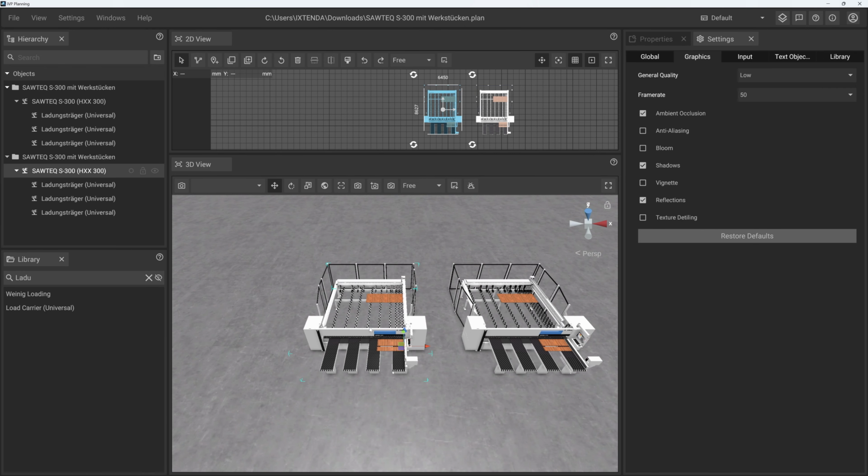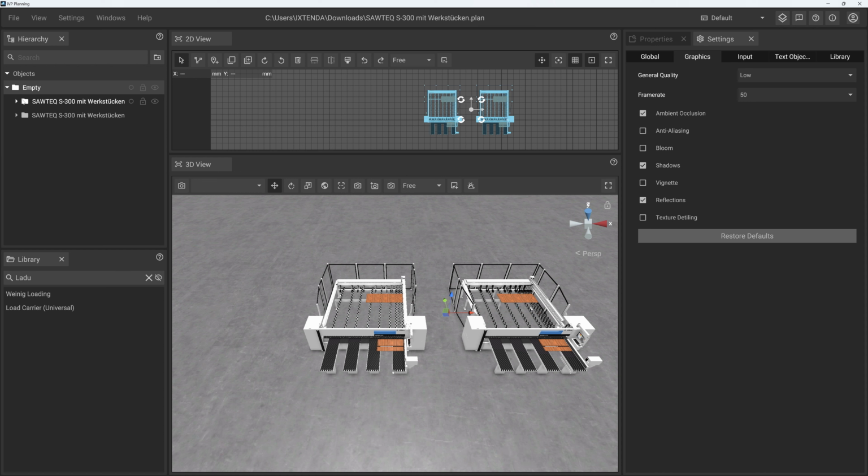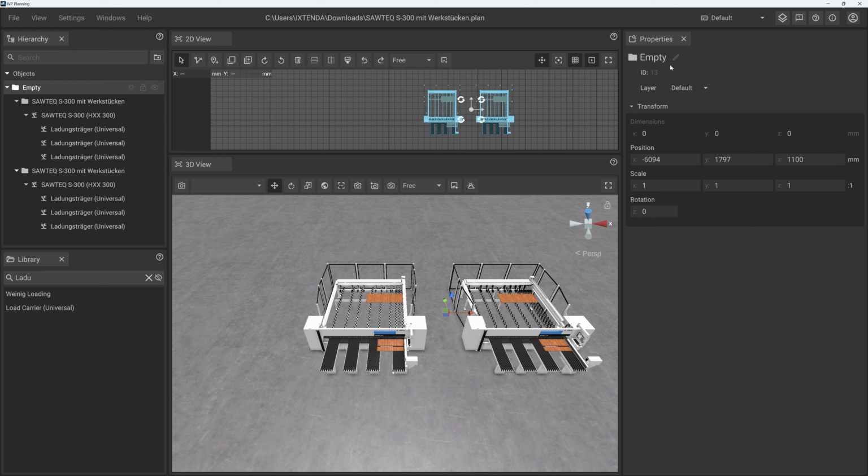So that's what I wanted. And now I say, okay, this is a little concept, so I will create a folder out of them. Let's say it's two sawtags here, and I will change the name here to concept 1, sawtags.